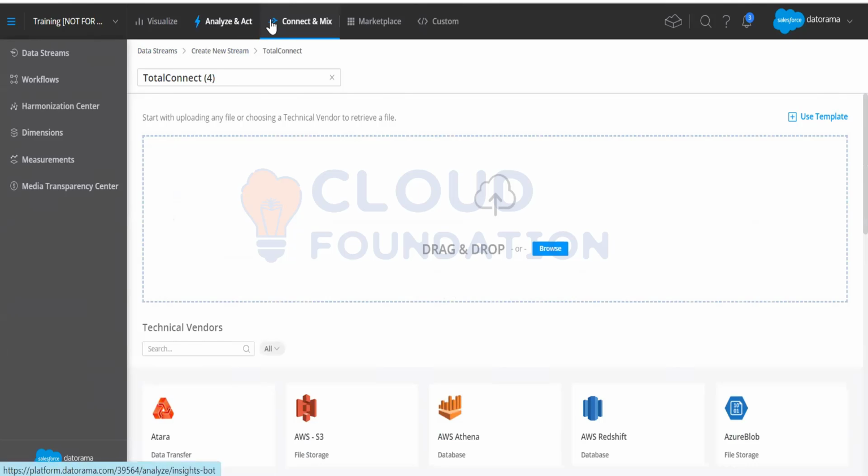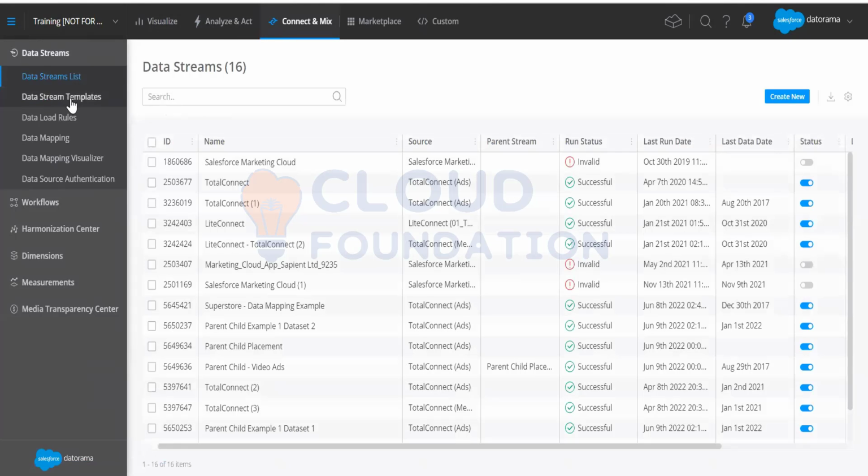And then, when you go from the data stream list, there are data load rules. We will take it as a separate topic, but to give an overview, data load rules basically help us. As I said, how does Datorama charge? Datorama charges us on a row basis, correct? Yesterday we discussed this. So we know that I am charged on a row level.